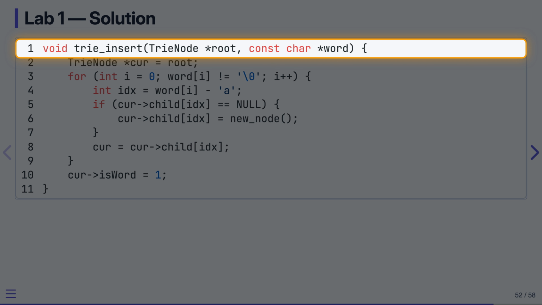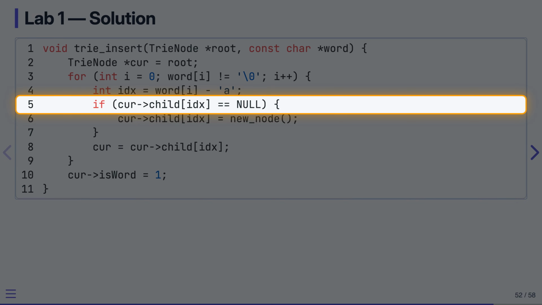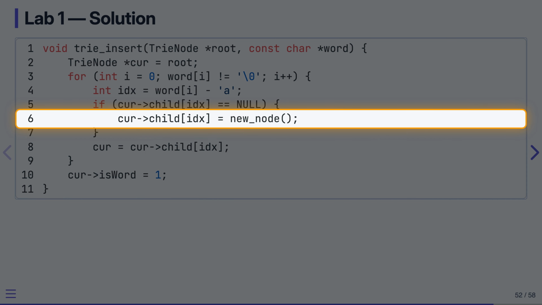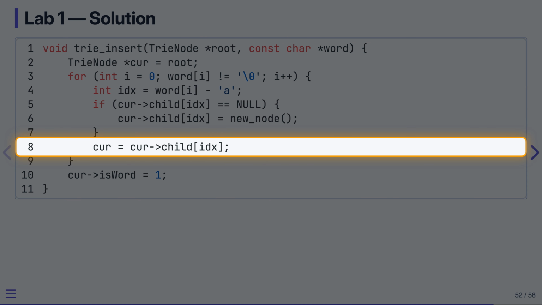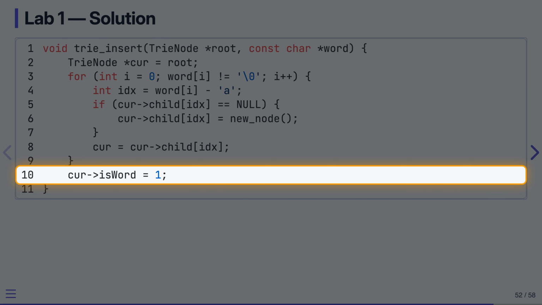Trie insert comes first. It starts at the root and walks the word one character at a time. For each character, it checks cur arrow child at index ix. If that child is null, the path does not exist yet. So it creates a fresh node with new node and links it in. This is how the trie grows. Then it steps down into that child and moves on to the next character. When the word is finished, it sets cur arrow is word to 1. That flag is what marks the end of a real word.